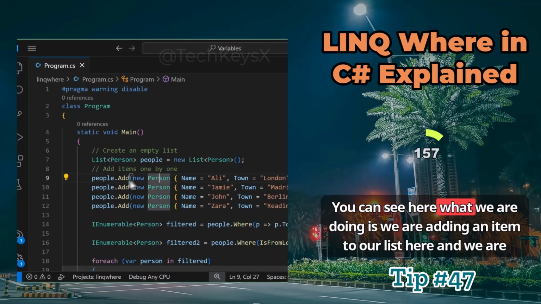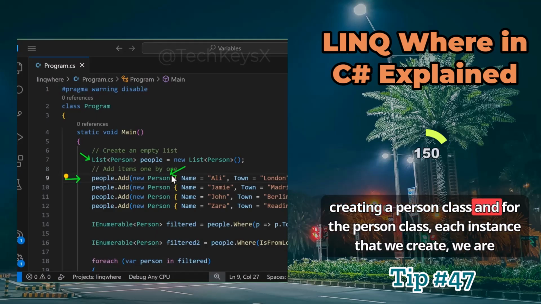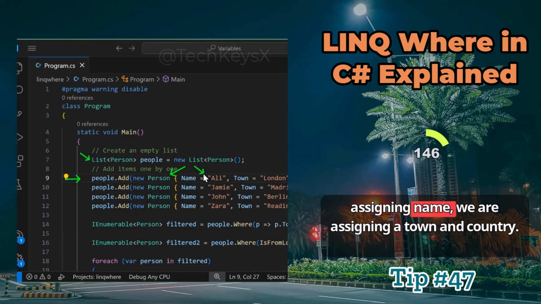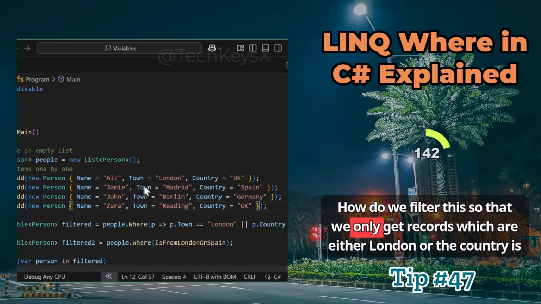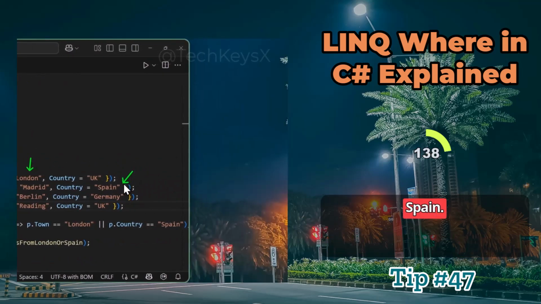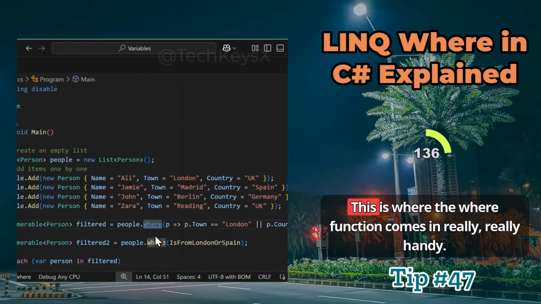You can see here what we are doing is we are adding an item to our list, and we are creating a Person class. And for each instance that we create, we are assigning a name, a town and a country. How do we filter this so that we only get records where the town is London or the country is Spain? So how do we filter these in C#? This is where the Where function comes in really, really handy.